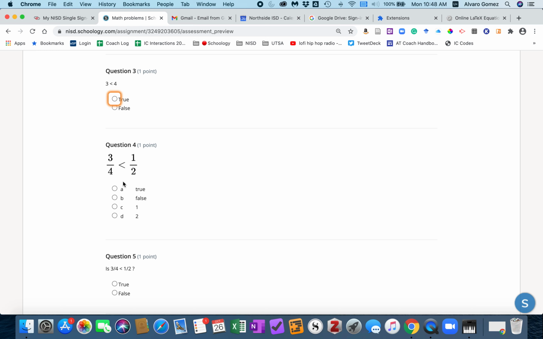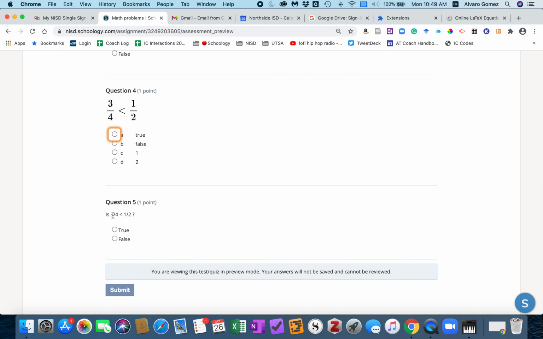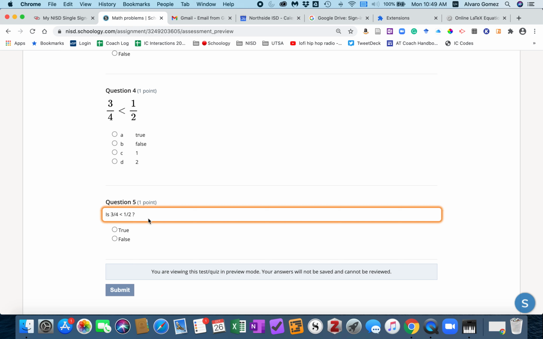Radio button unselected. Okay, now let's hear a fraction. Is 3/4 less than 1/2? This one actually asked the question, is 3/4 less than 1/2? I'll show you how I got it to do that. A. Radio button unselected. True. Is 3/4 less than 1/2? Okay, that one was a little different.